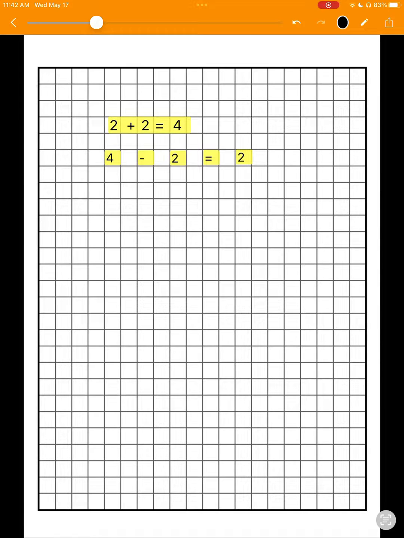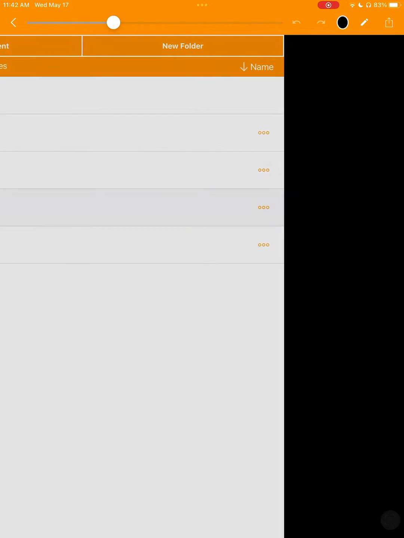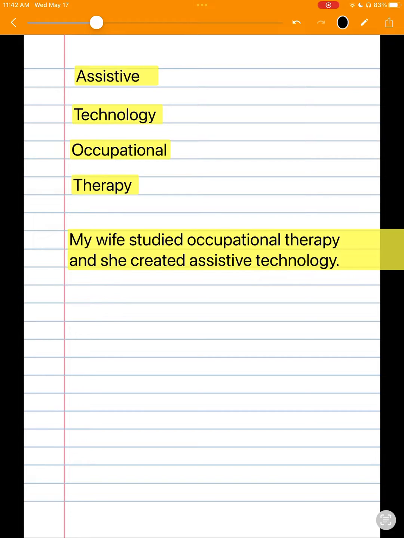Next up, lined paper. Lined paper could be helpful for spelling tests and writing freely. I'm sure it looks familiar. It's a typical lined paper, just like you'd find in a paper notebook.